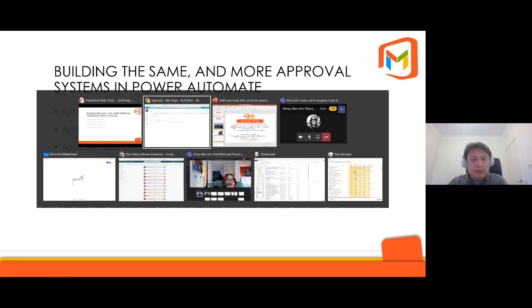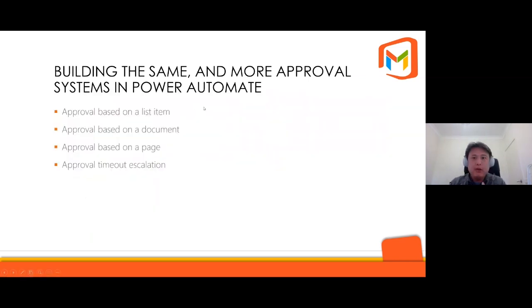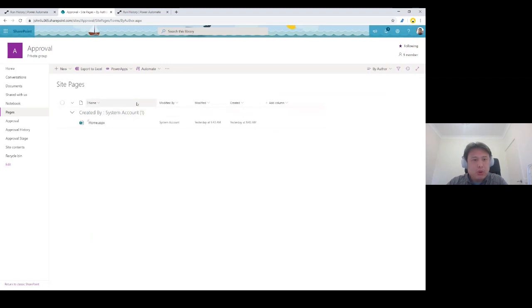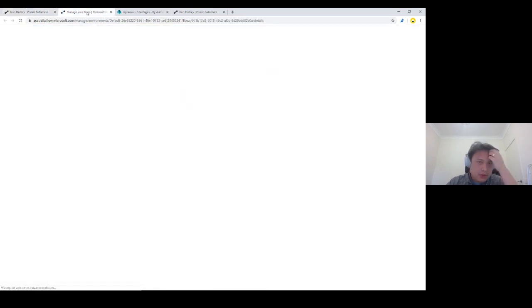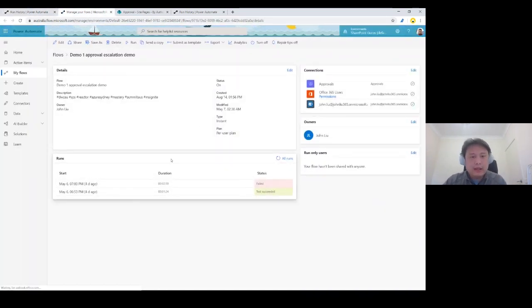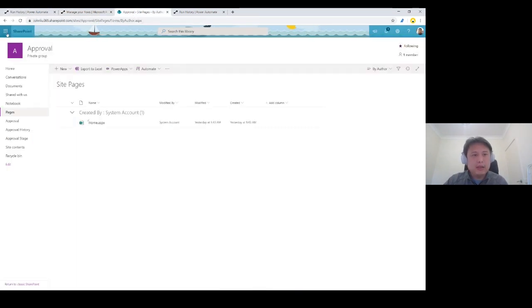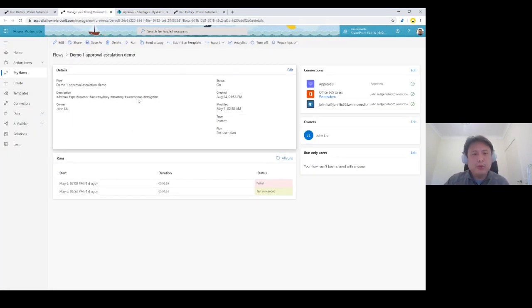Now, those are the patterns for building a flow based on the template that's supplied from SharePoint. But we can also build additional flows, and let me show an example. I have a flow here that I wanted to show, which is this one. If you have not seen Power Automate, you can go to Power Automate here, and it'll take you to your flow dashboard and create a flow.